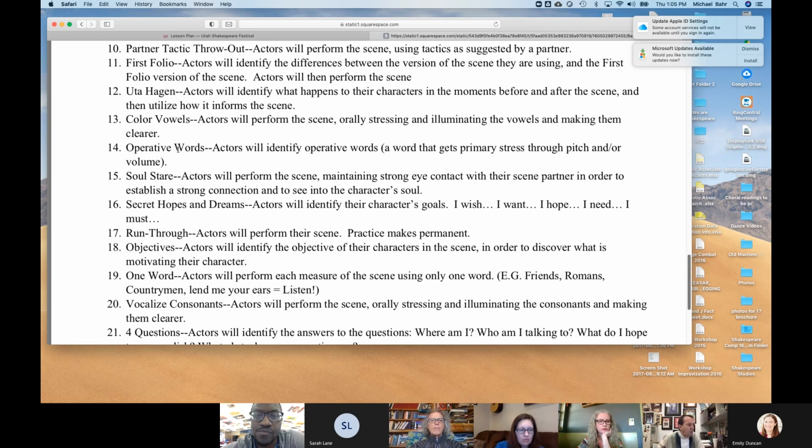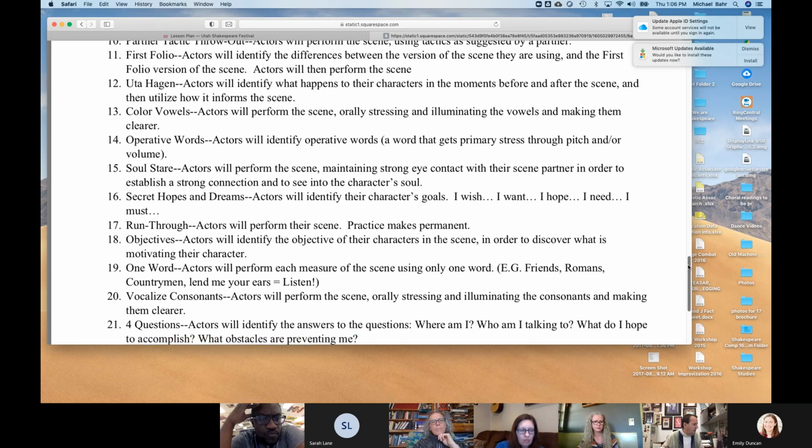Color vowels. Actors will perform the scene orally, stressing and illuminating the vowels and making them clearer. You'll notice that I don't have consonants in there because I think there's sometimes more power in the other, but don't forget consonants either. Soul stare. Actors will perform the scene maintaining strong eye contact with their scene partner in order to establish a strong connection and see into the character's soul. Secret hopes, dreams. I wish, I want, I hope, I need, I must. Run through. Actors will perform their scene. That's a freebie. Objectives. Actors will identify the objectives of the partner in order to discover the motive.